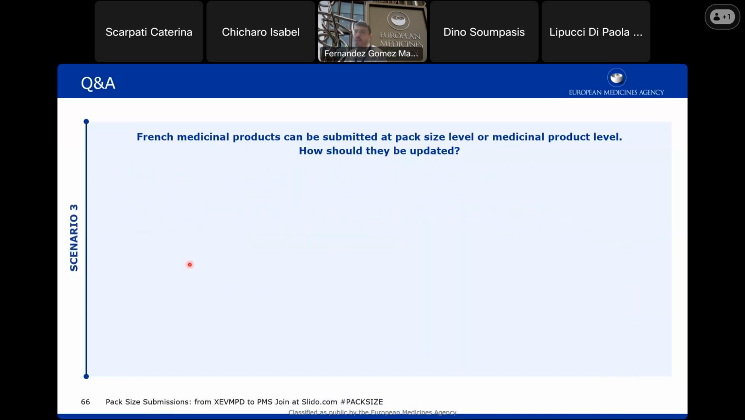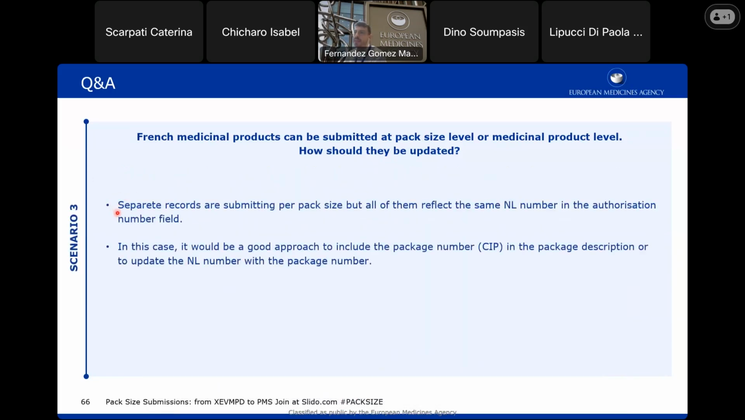And scenario number 3 would be that we have submitted separate records for each pack size, but in all of them we have reflected the same NL number in the authorization number field. I haven't found any example in XEVMPD, so I'm not sure if a lot of people are using this approach. But if this is the approach that you are following, then you don't really have to do anything, but in the package description, you should include the package number, the CIP, or you can update the NL number to the package number. These are the recommendations that we can give you.